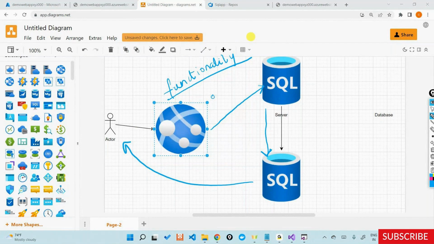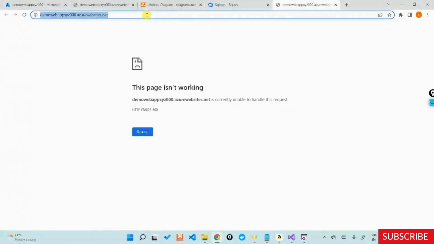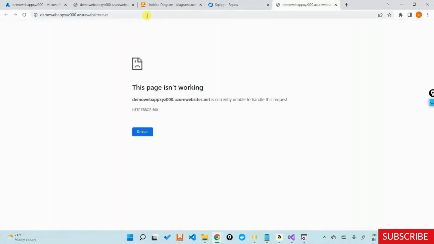So then why is this functionality not really working out here? What do you feel is the issue? The code is not working as it is supposed to. The code is supposed to go into the SQL server, get into that particular SQL database, grab all the data and show it to you.